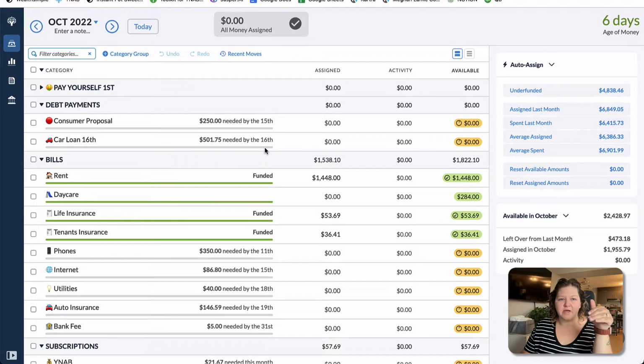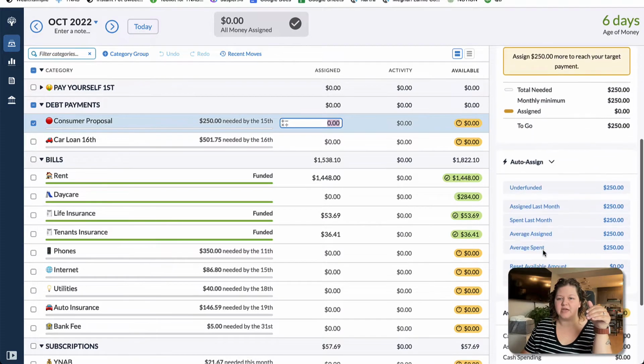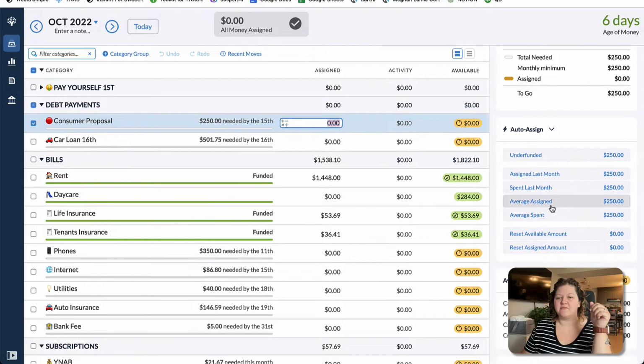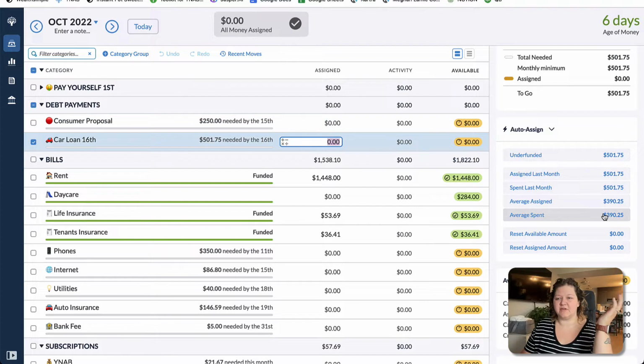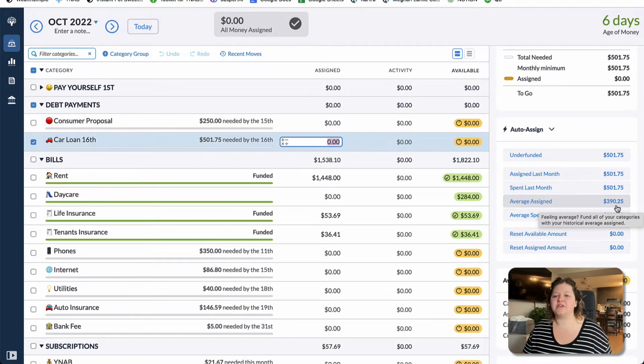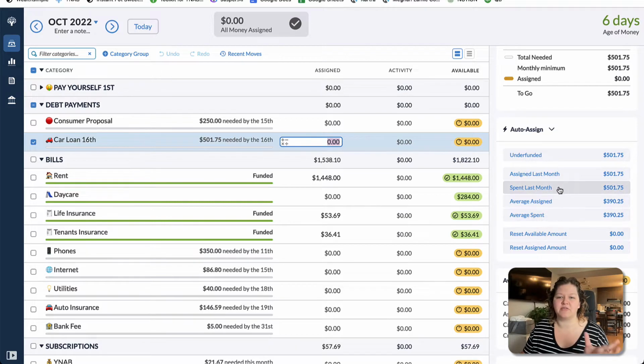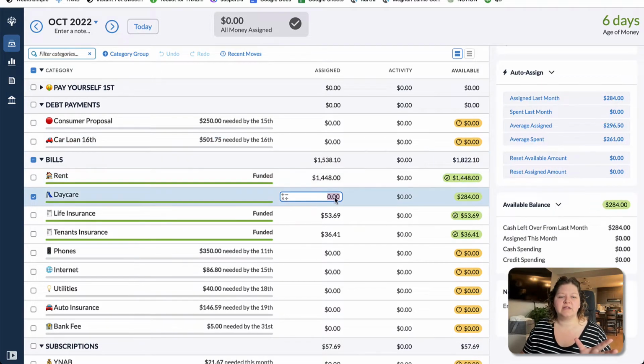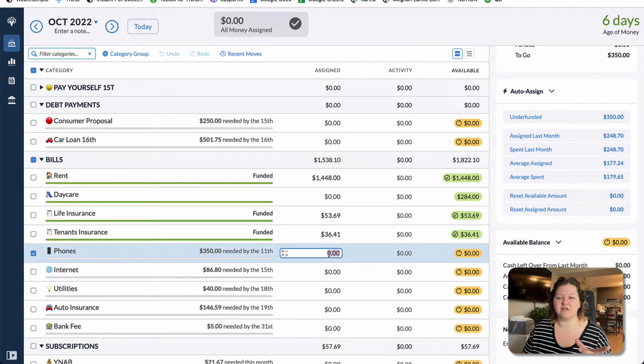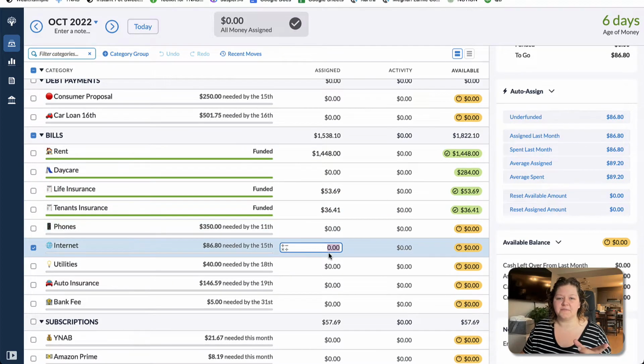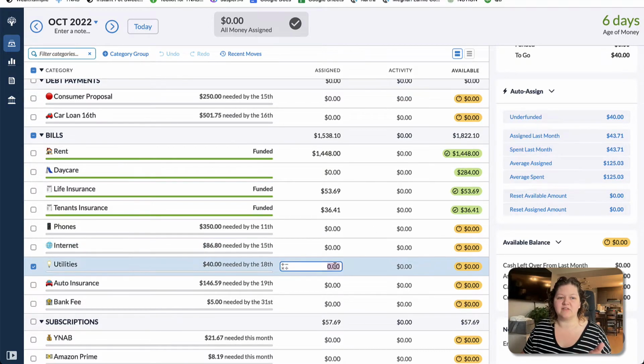So here's what we're going to do. I'm going to go through line by line, and over here on the right-hand side I'm looking for average spent. Some of these are going to stay the same. This one looks different because we usually skip 1 or 2 payments a year because of how Cody's work fluctuates. Usually January, February, we're really tight on money, so we skip our payment, but it is $501 a month, so that's what we're leaving in there. Rent, daycare, life insurance, tenants insurance, these things are basically all going to stay the same. Here I can see $89.20, but last month was $86. We actually lowered this bill, so I'm going to leave it as is.